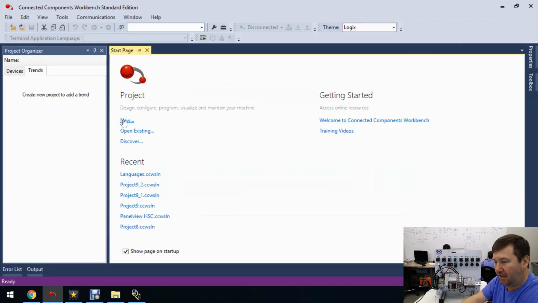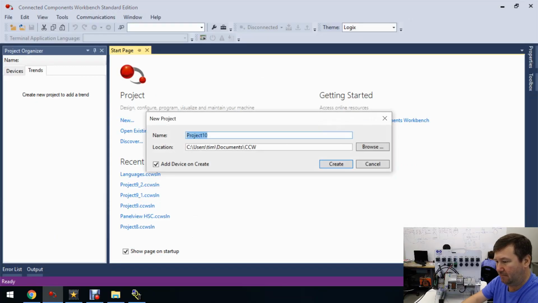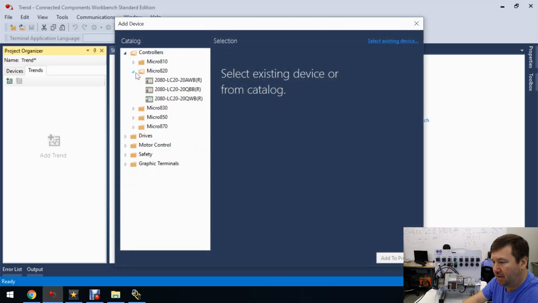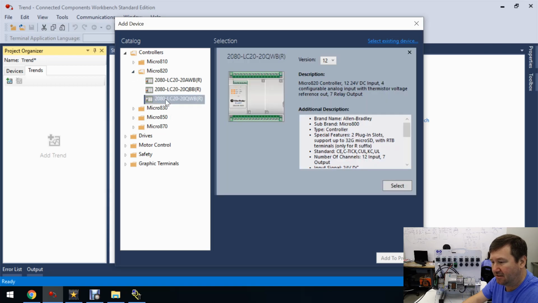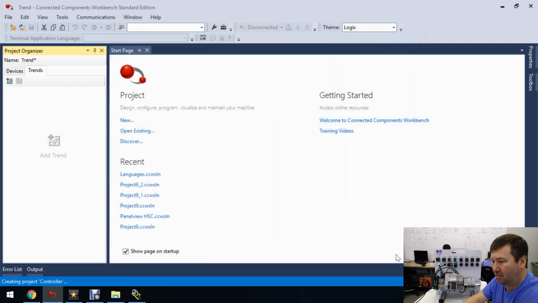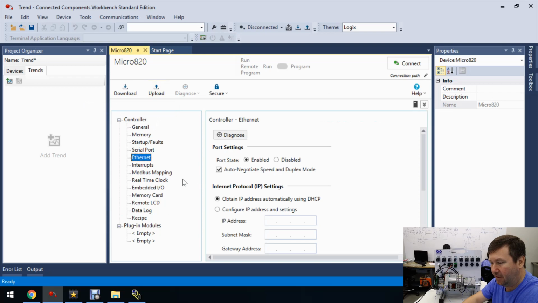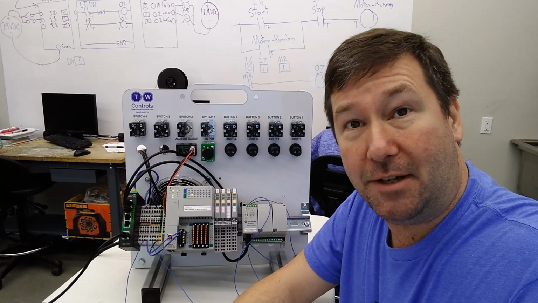We're going to start with a new program, and we'll just call it Trend. And we're going to be using a Micro800 PLC. It's a 2080-LC20-20QWB. And we'll add it to our project. And let's go ahead and set up our Ethernet configuration at 192.168.1.10 with a subnet of 255.255.255.0. And that's it, we're done with our program.